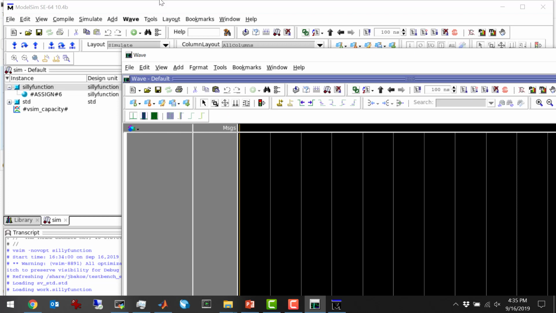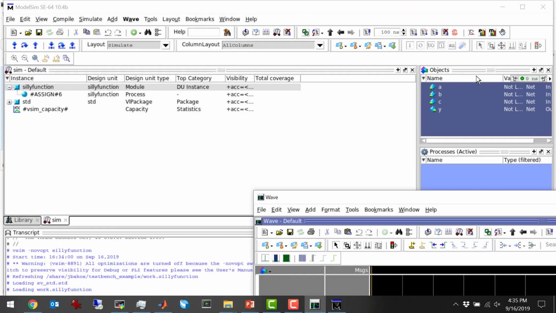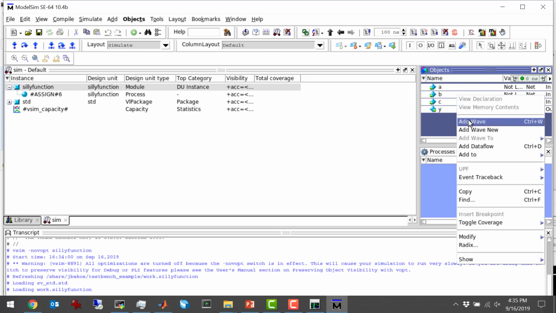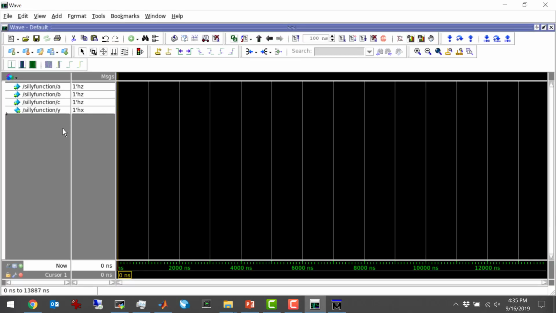Generally speaking, when you start simulating, you have to add the signals to the wave window that you want to monitor, that you want to see. So I'm going to highlight my A, B, C, and Y, right click and say add wave, and then they show up in the wave window here. You'll notice they're labeled with their fully qualified hierarchical name here.